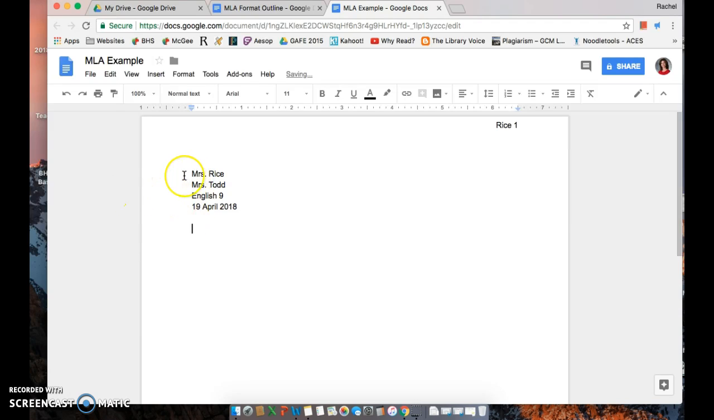You'll notice though that this is not double spaced, so we're going to have to go ahead and highlight this and choose the double space. You can use this up and down line spacing option here and just move over to double.